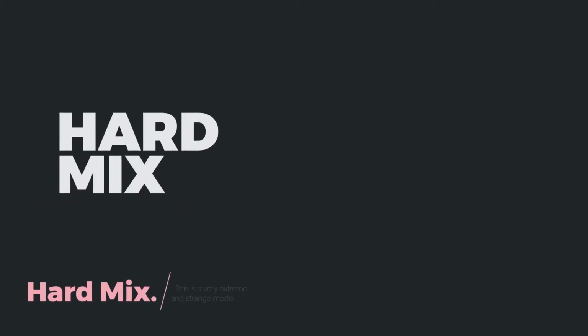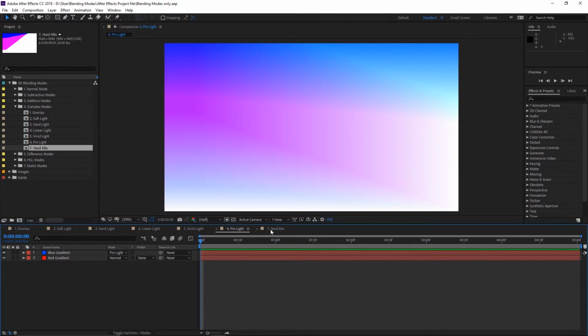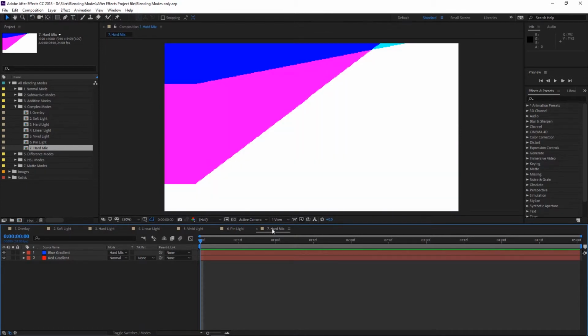Hard mix. This is a very extreme and strange mode. It will only output one of the 8 basic colors: red, green, blue, cyan, magenta, yellow, black, and white. This mode doesn't really feel too useful on its own, but you can use it to achieve some different compositing goals. Why would I want to do that?